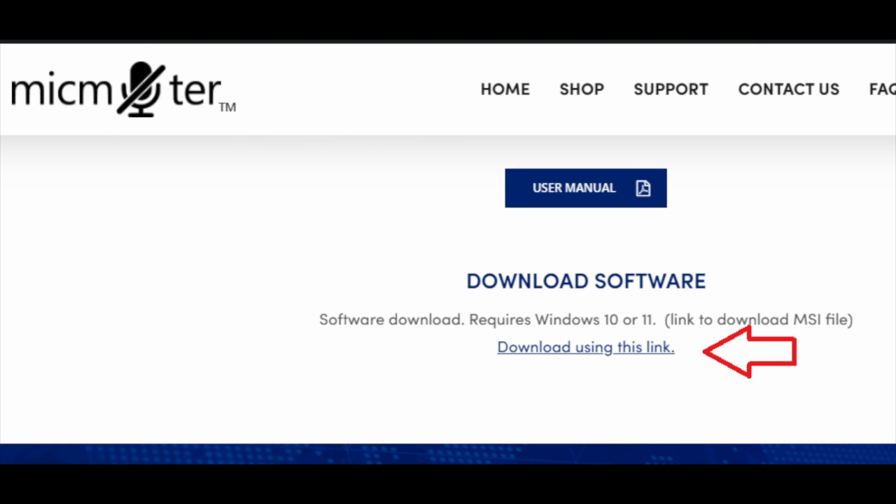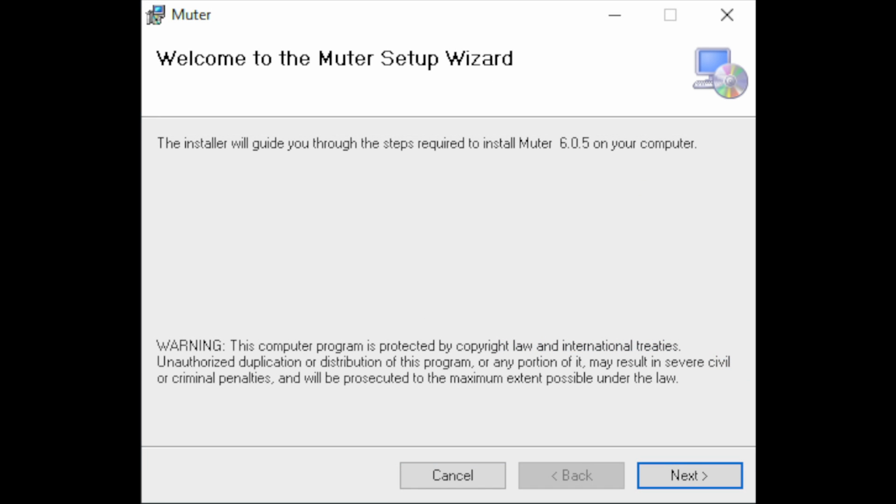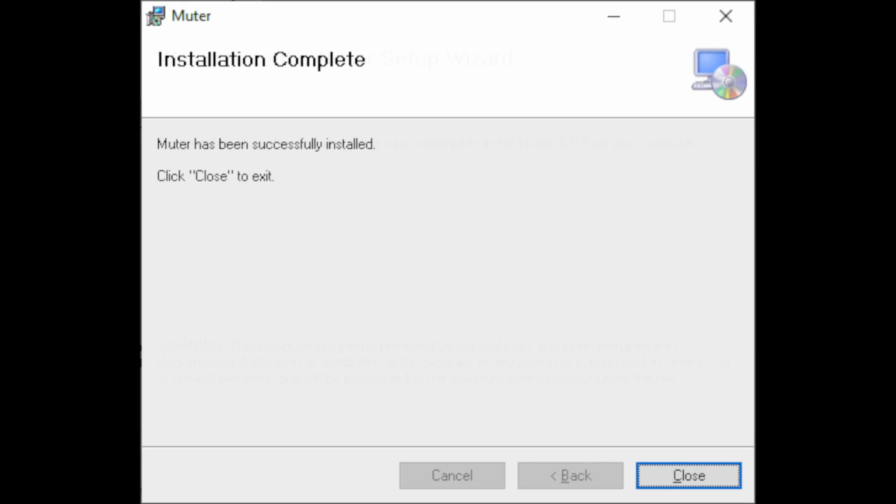Download the installer from the MicMuter.com website. To install the MicMuter software in Windows, simply launch the installer and follow the on-screen prompts. When installation is complete, you will get a message saying it was successful.